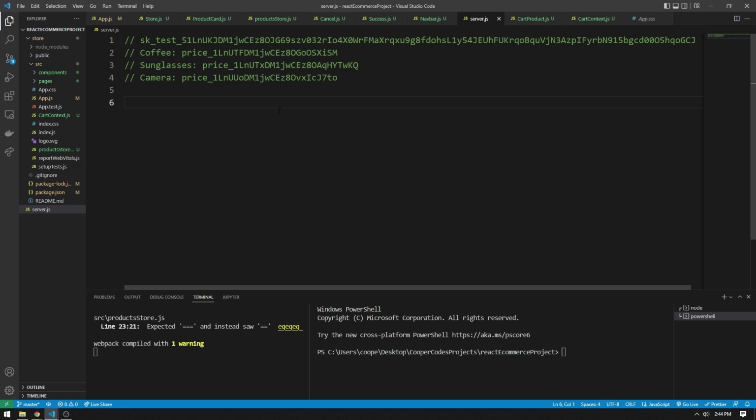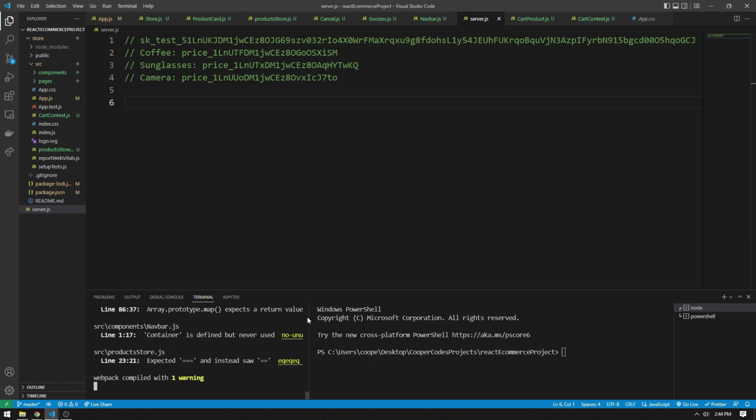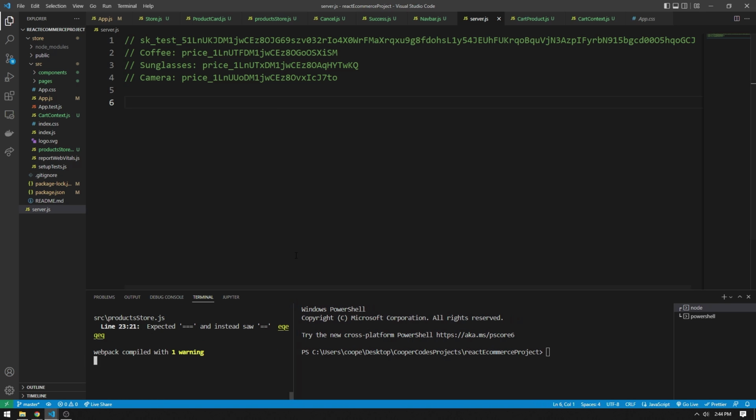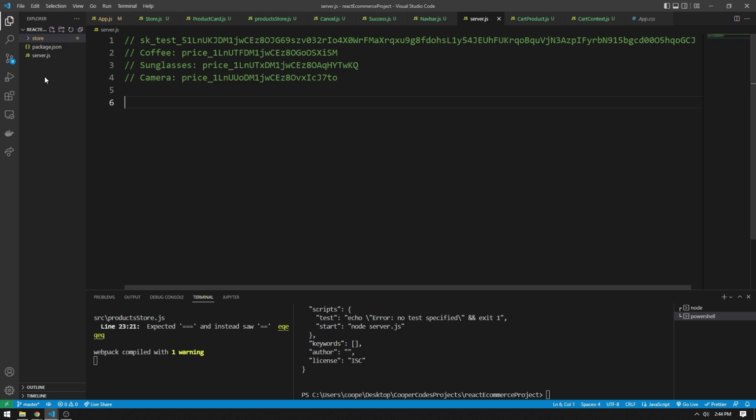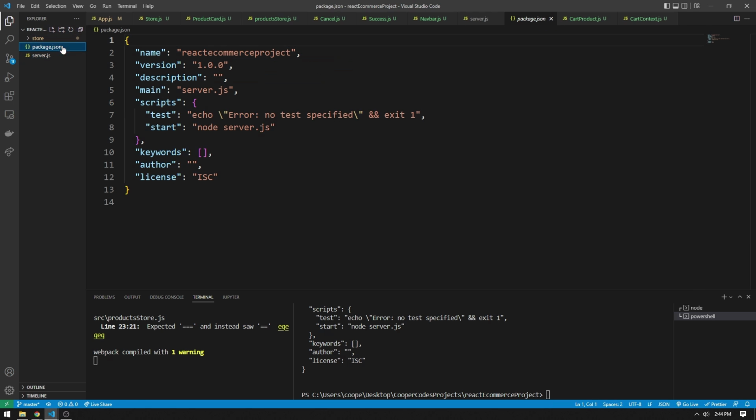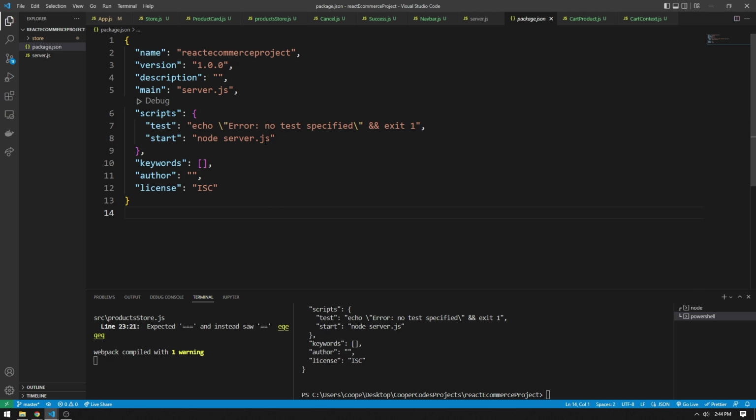So now we can get started by creating a full backend that's going to handle our Stripe requests. I'm going to say npm init -y, and make sure you are in the outermost folder. You're not inside your React folder, because this is going to be a package specifically for our server.js to use a bunch of different npm packages. So you should have a server.js and then also a package.json with nothing in it right now.